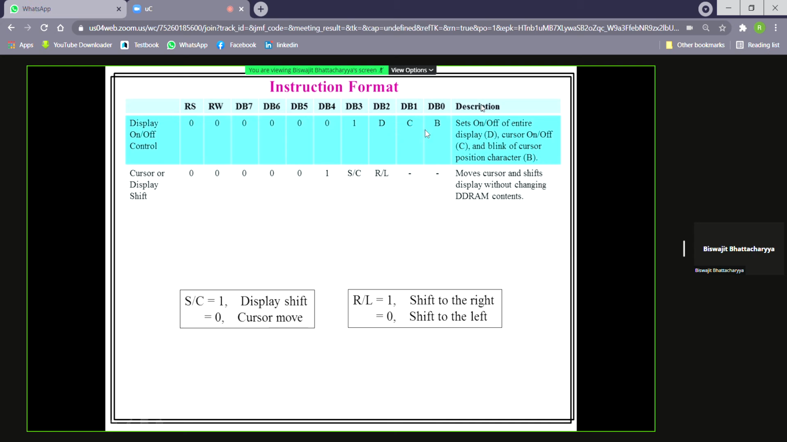C means cursor on off. There will be one cursor, and that cursor will be shown at the time of display. But if C is 0, there is no cursor. And if B is 1, the cursor blinks on the screen. B equal to 0 means no blinking for the cursor.